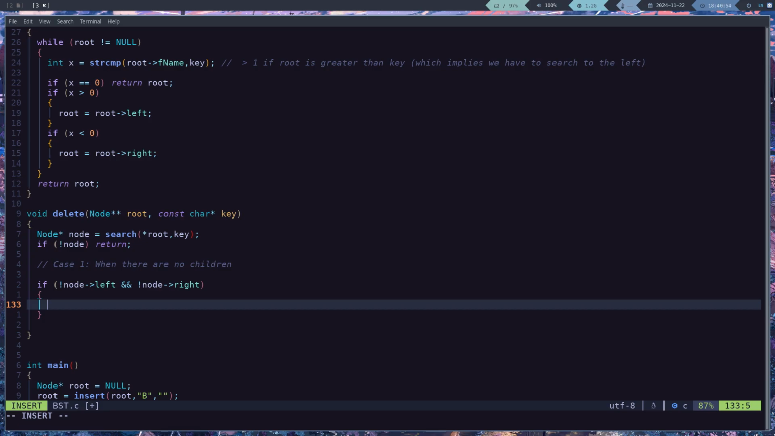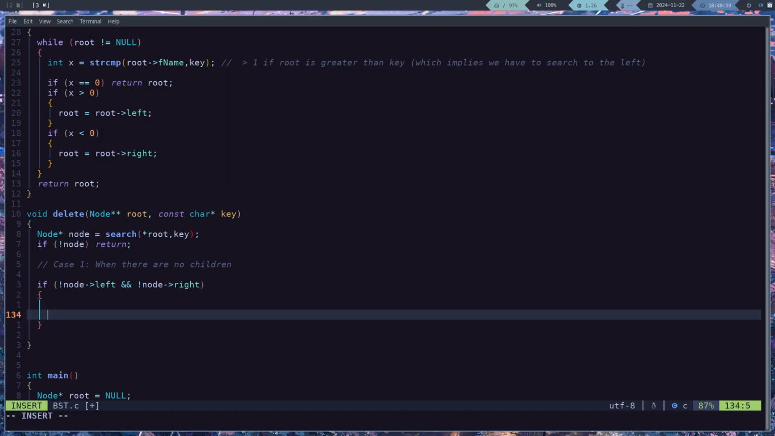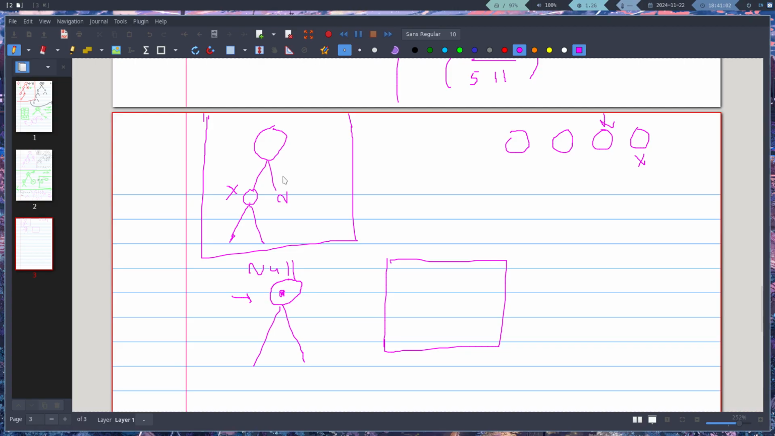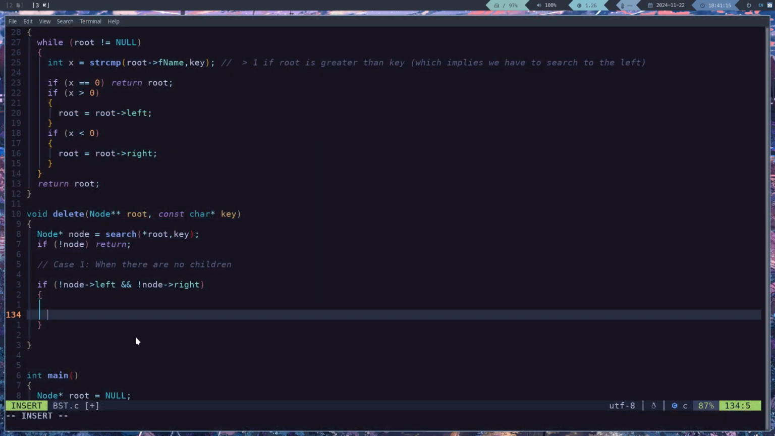And so what are we going to do? Well, we have the fringe case, so we can cover the fringe case later, so let's just cover the general case first, right? So in the general case, we need to figure out first of all whether the node that we're trying to delete is to the left of the parent or to the right of the parent. And we can do that quite easily with string compare. So we'll say integer x is equal to string compare, and then we're just going to compare it with the parent. So we'll say node dot parent dot fname, and then node dot fname.